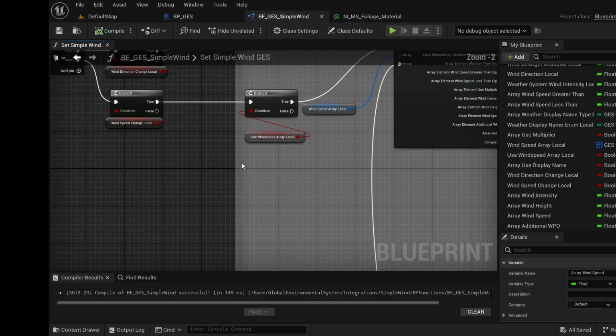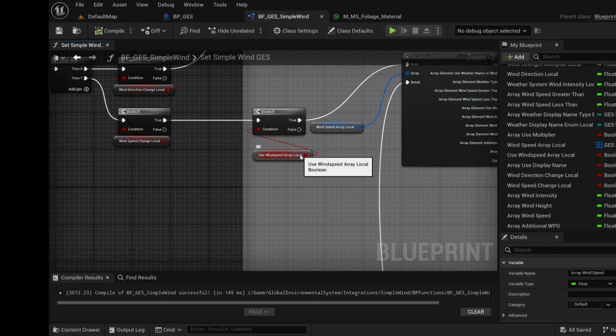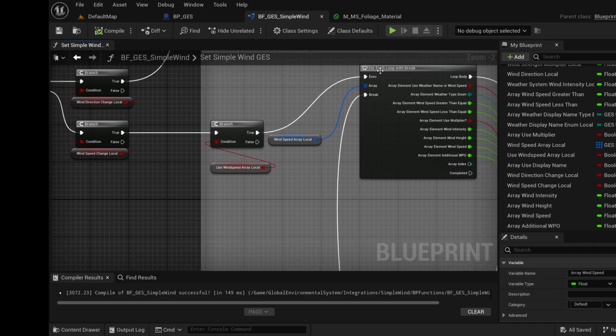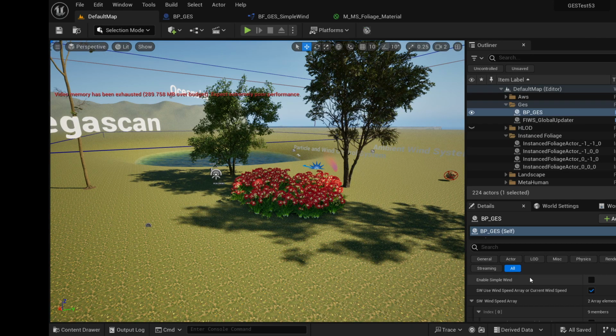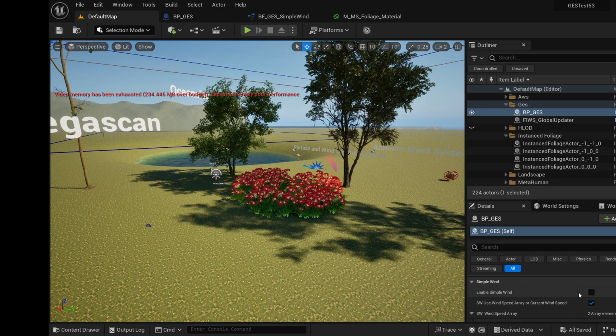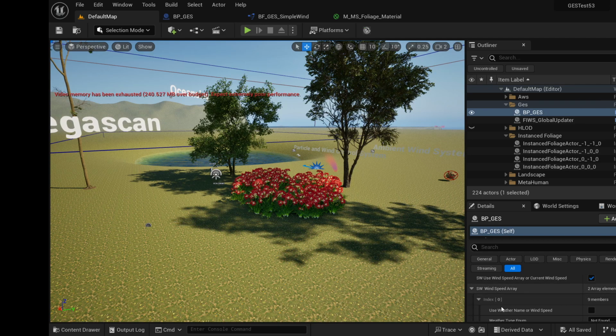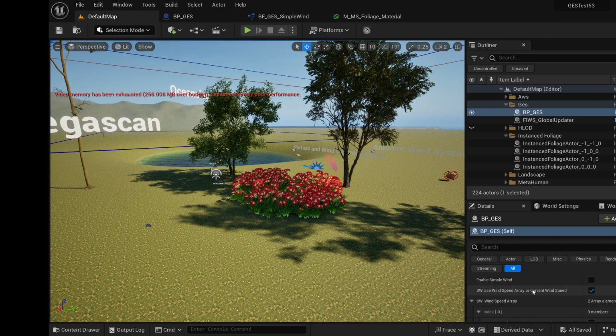The other option here you have where it says use wind speed array local. If it's true, we're going to use that wind speed array. If it's false, meaning, let's take a look, and this is true. So we've got enable wind speed simple wind. We've got use wind speed array or current wind speed. So it's enabled. I like it enabled by default, meaning we're going to use the wind speed array to change the wind speed of our foliage and trees.